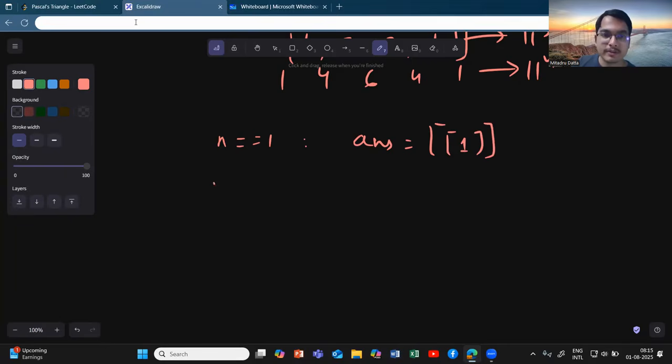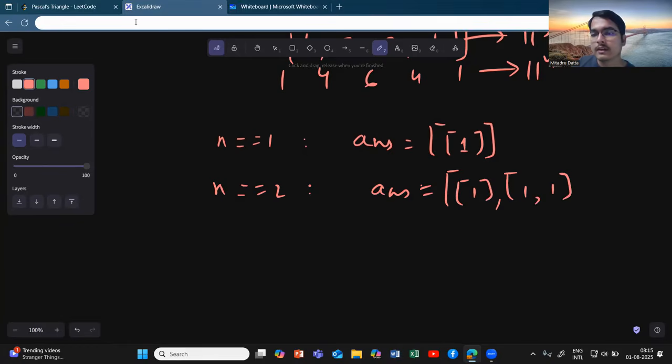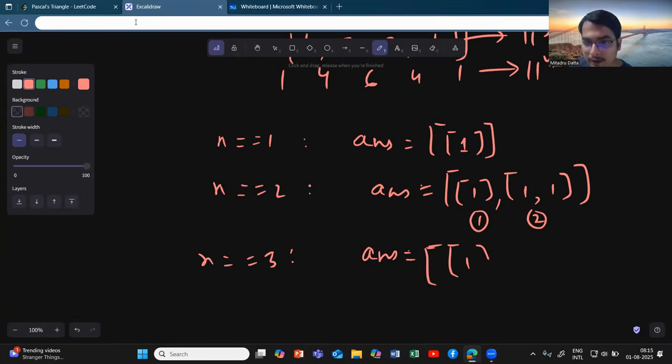You only return the first row. For n equals 2, the answer will be something like: the first row is this and the second row is this. The first two rows you just return. For n equals 3, what do you do? You return this: the first row is 1, the second row is the same, and the third row is nothing but 1 2 1.